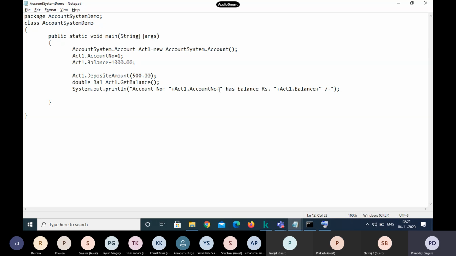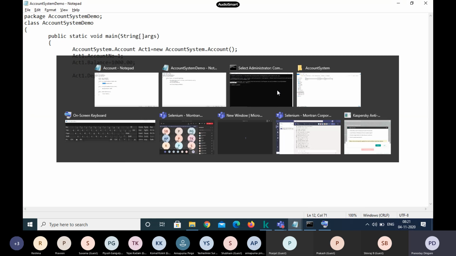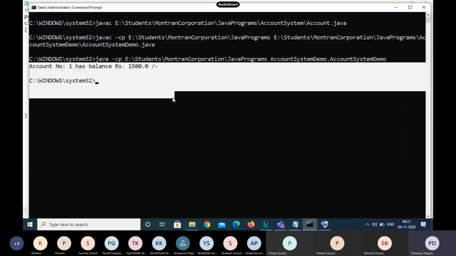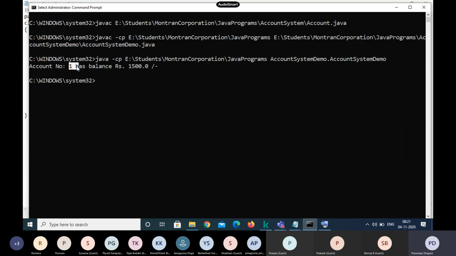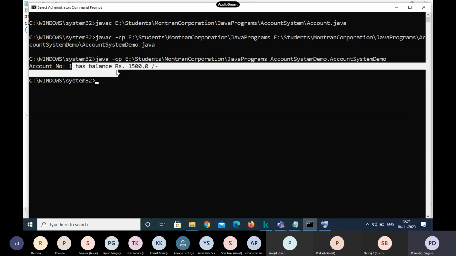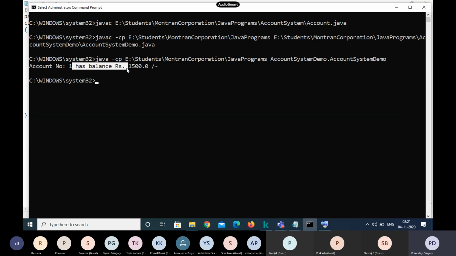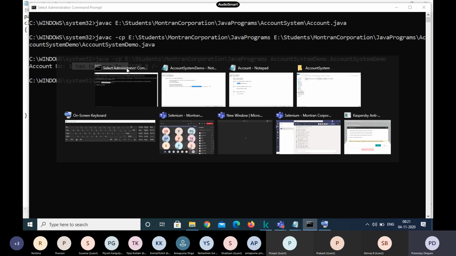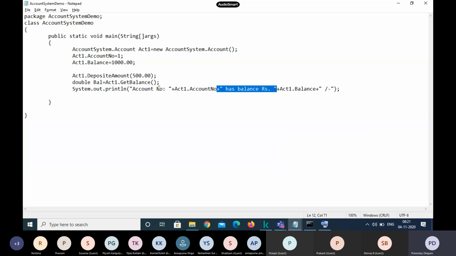Now again we are concatenating a string message. This one has, balance rupees dot space. So that is what we got in our message. You can check. After the 1 there is one space, then has balance rupees dot space. So this is the message which got concatenated to the part here. And then we have the balance printed, act1 dot balance.